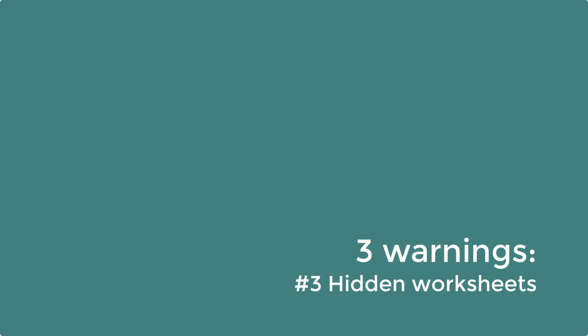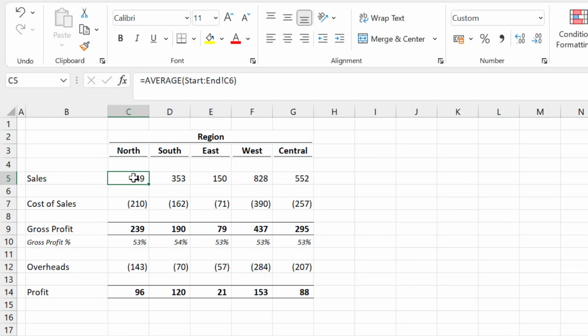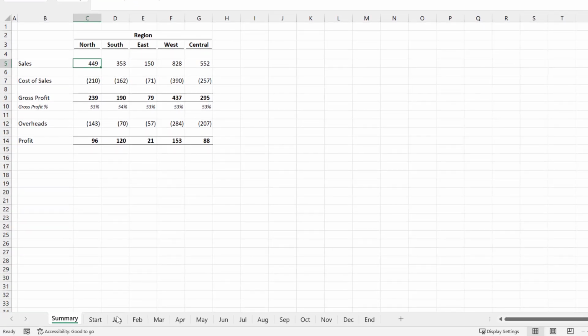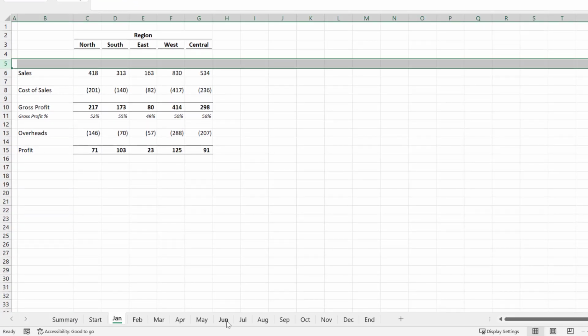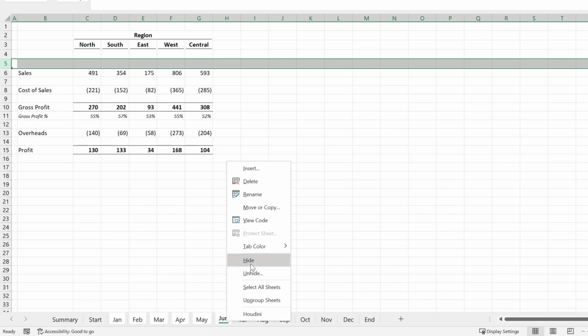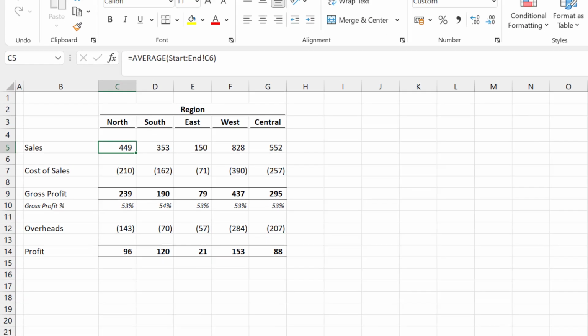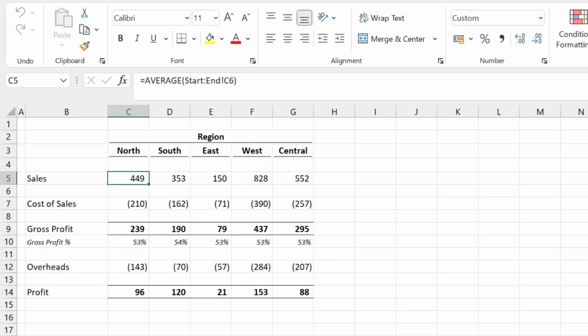Finally, one more thing to make you aware of, and that's that even if we have hidden worksheets, they are still included within the calculation. So here we have our average between the start and end cells of value 449. If I select January through to June and hide those sheets, what you'll see is the summary value is still 449. It's still summing January to June, even though they are hidden.